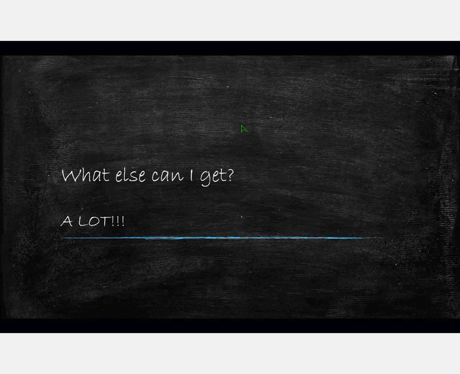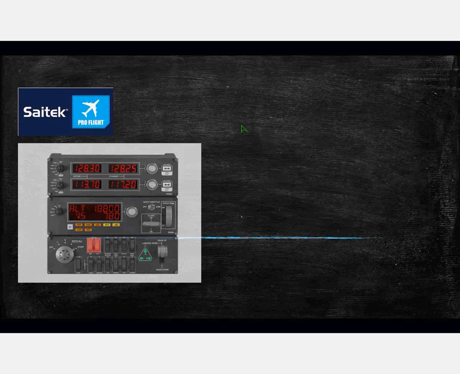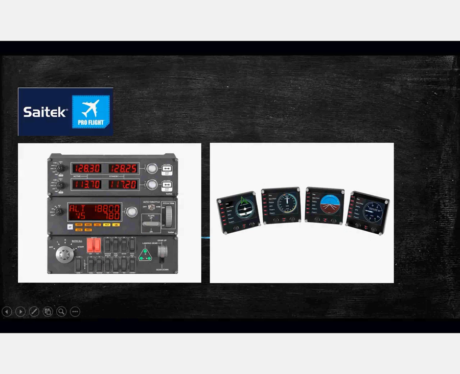So what else can you get? Well, there's a lot of stuff. On top of the SATEC, you have all of these radio things. You've got radio, autopilot, switches and knobs. They're instrument panels. And the nice thing about this is it's all a la carte. And we don't get any money, by the way, from SATEC for saying this. This is just the stuff that's out there and what works well.